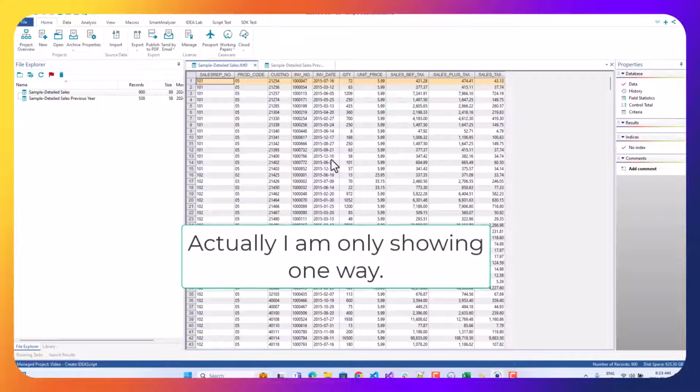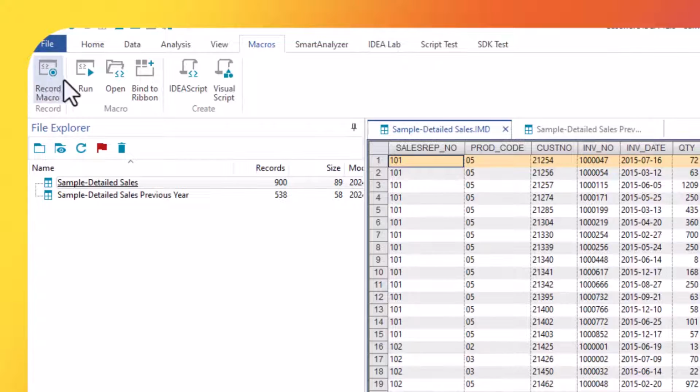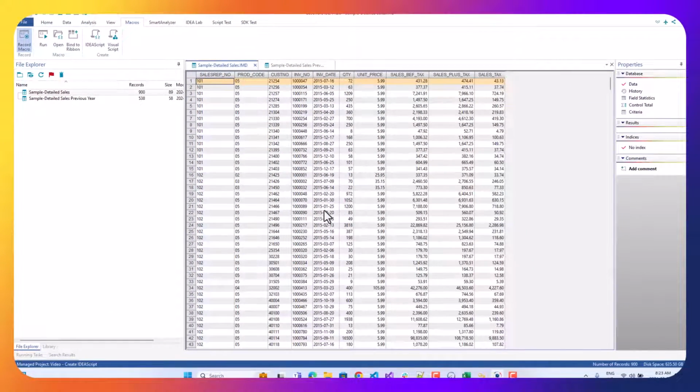Now, there's different ways to do it. I'm going to show you a couple of ways. The first way is just to go to macros, and I'm going to just record a macro. So I'm going to record it. So now that starts up. And now I will just do some analysis on the detailed sales. So I'm going to use this as my primary file here.